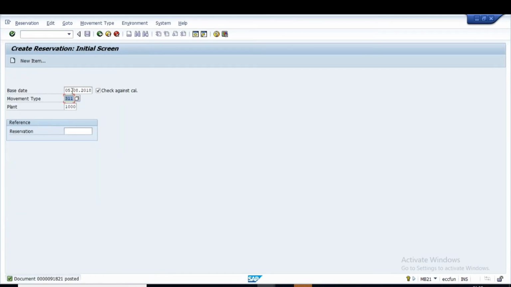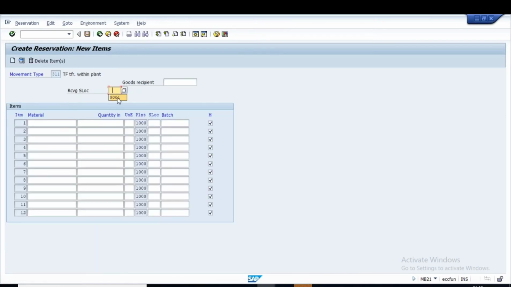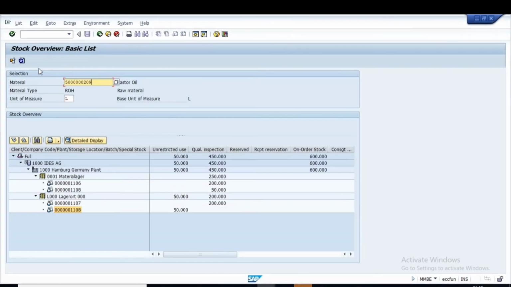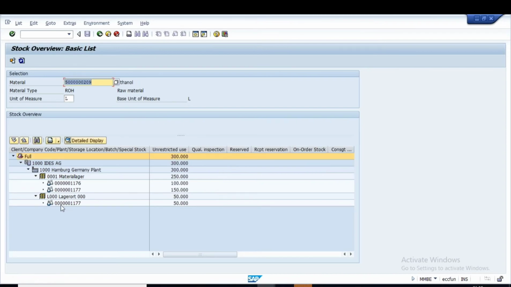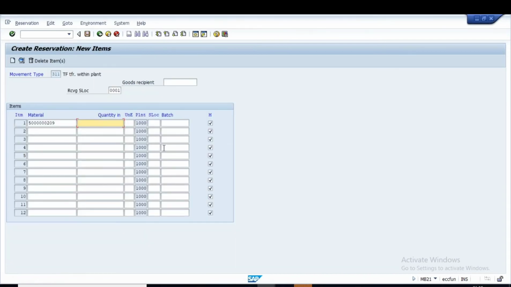I'll create one more with the 8th as the requirement date. A different material, 209, I will take now. I will reserve this stock, batch number 1177. What is the stock we have? 50, right? And the storage location, I'll put as 0000. Now I created two reservations and I'm deactivating the material movement allowed indicator. Now save it, post it.